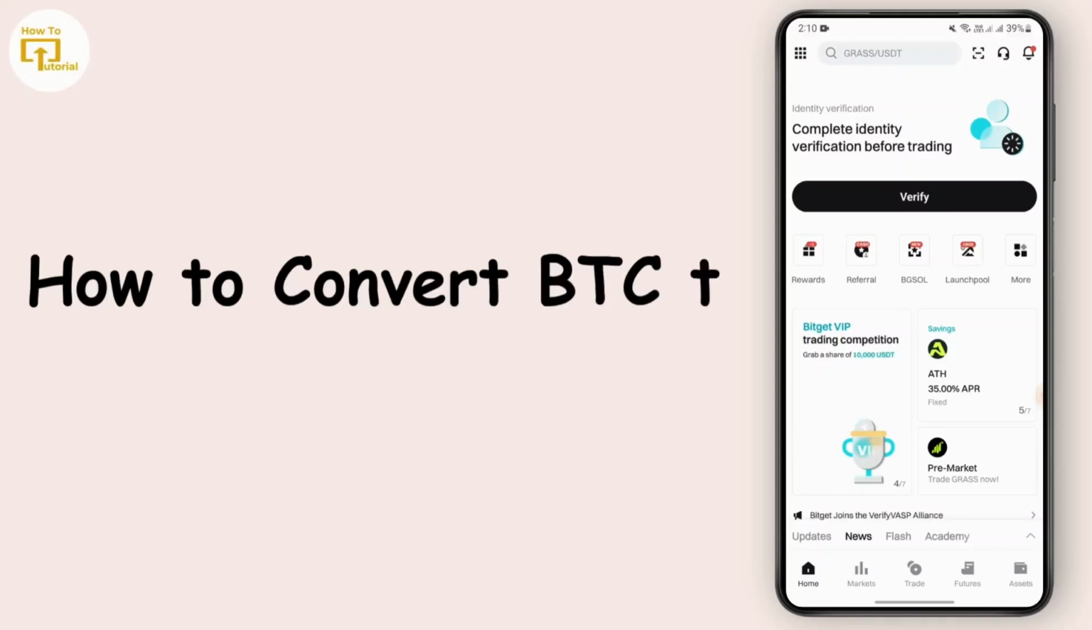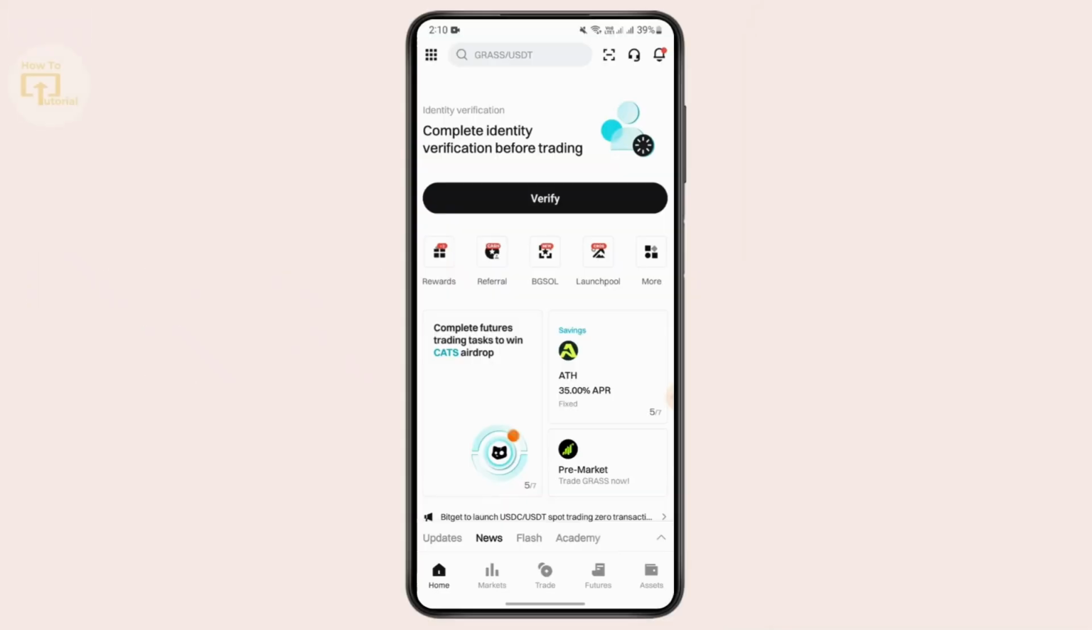How to convert BTC to USDT on BitGet. Hello everybody, welcome back to another video. In this video, we're gonna learn how we can convert the BTC to USDT on BitGet easily. So without any further delay, let's begin with the video.